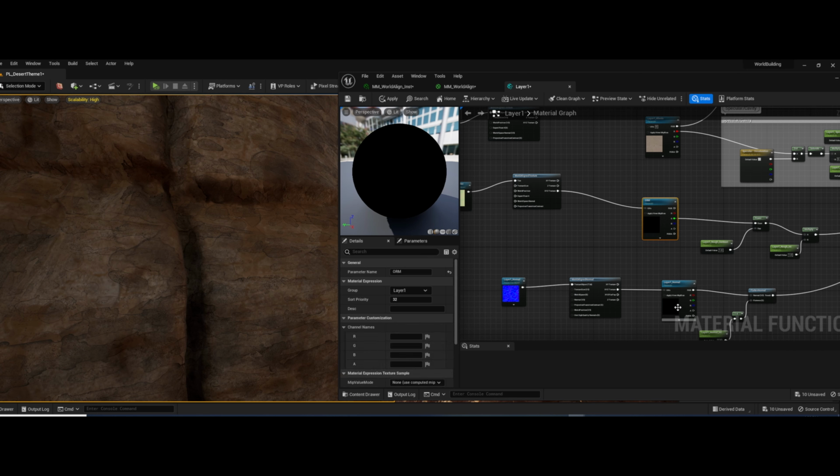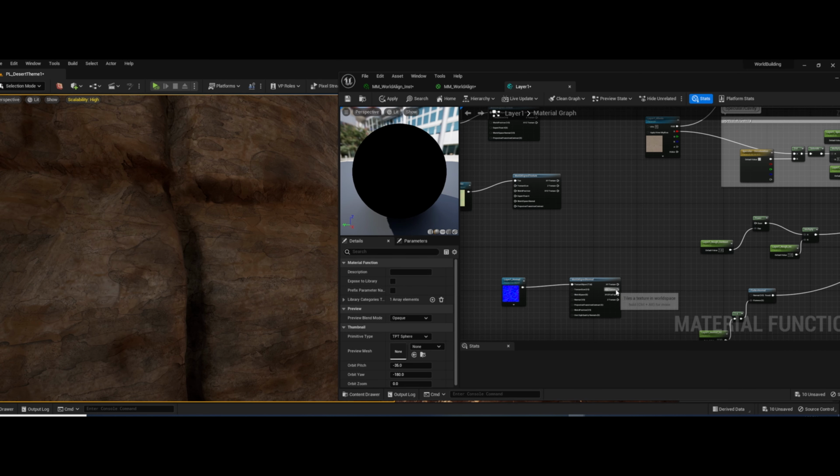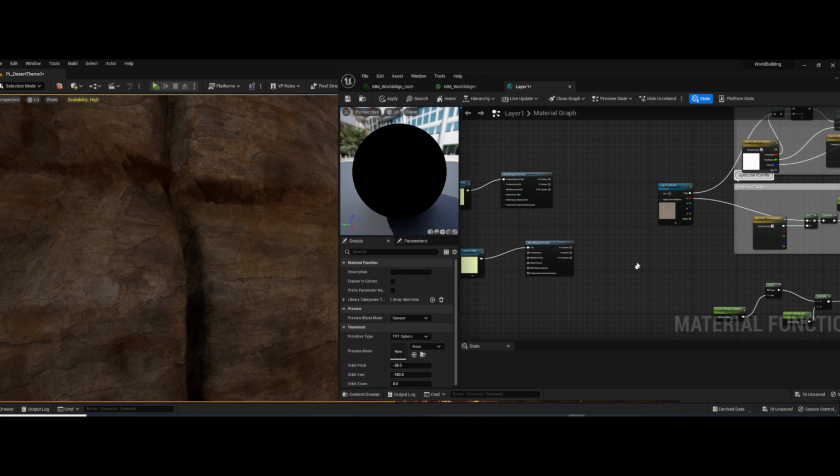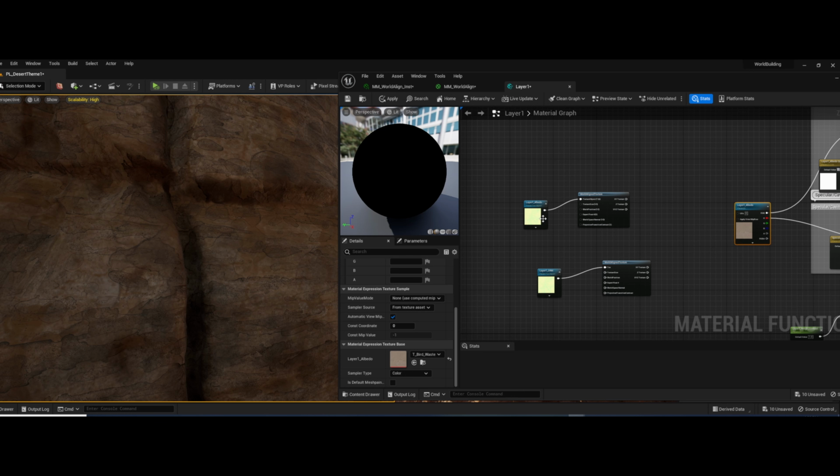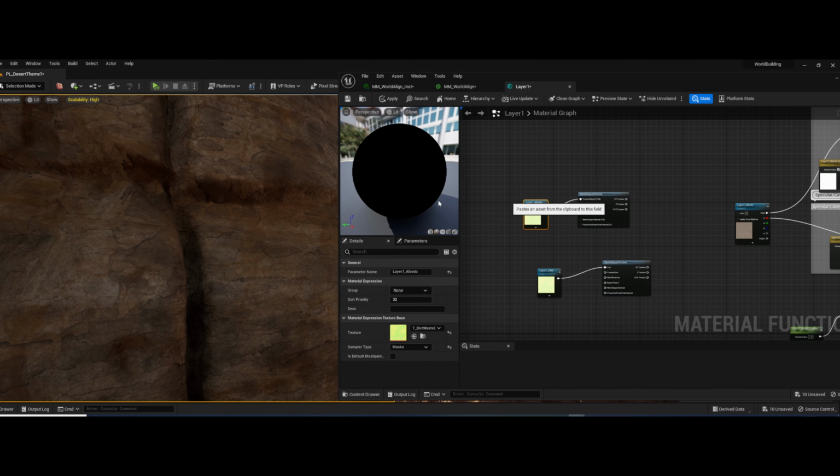Or here, let's get rid of these. This into here. And then this one, we're going to copy it, paste it.